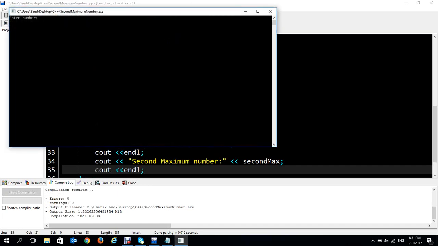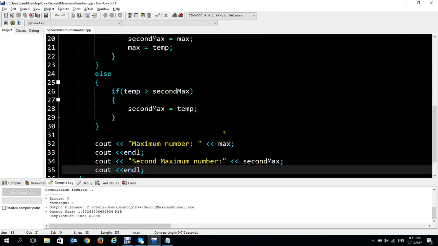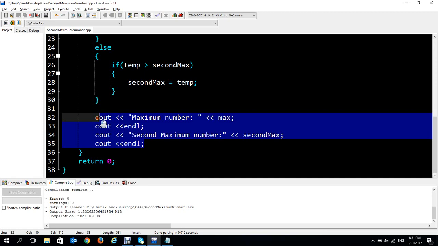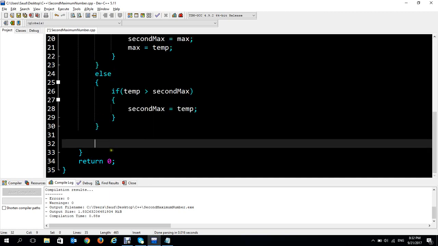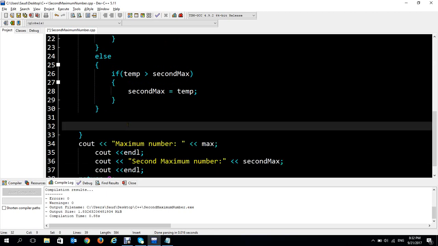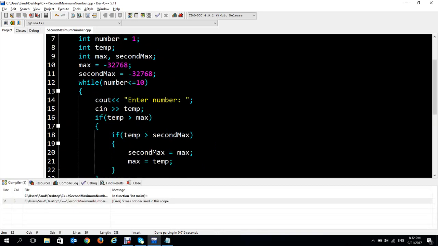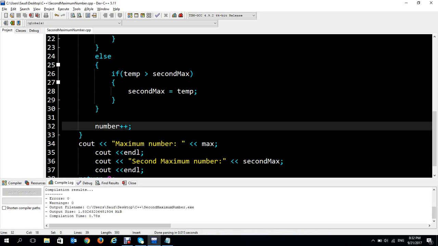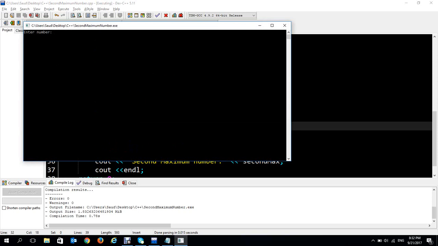That's good. Let's finish this. Because this is inside the while loop, we go out, and here I close this. That's it, we are done. Don't forget number plus plus, which increments the counter.